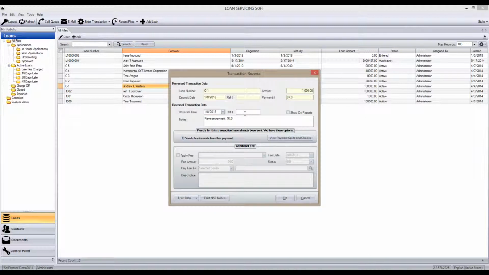Now, if you have a reference number, you can add it, and this is optional. You don't have to enter it, but if you do have a reference number, maybe the check number or any other sort of reference, you can add it here. This button here is if you want to show it on reports. In this case, we do, because we want to show it on payment histories or any other reports. We want to show it as a reversal because it did get reversed and it was money that went in NSF.